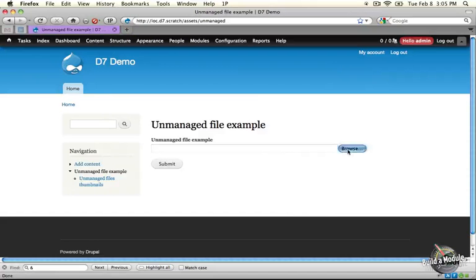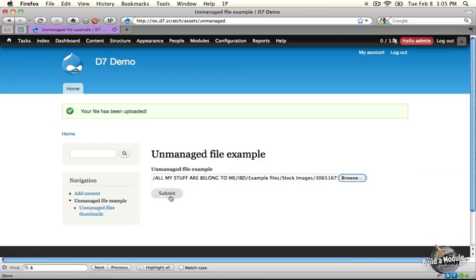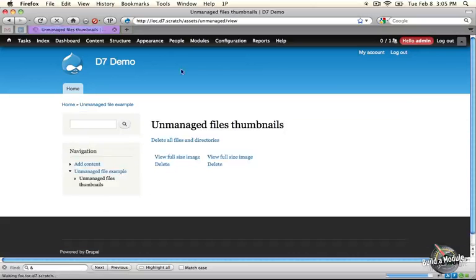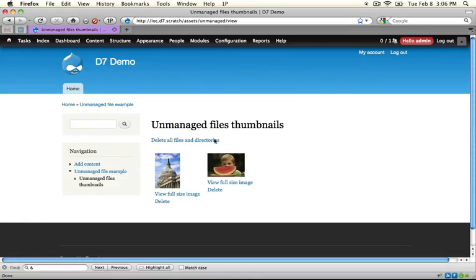So I'm just going to upload a couple of files here. And then we'll take a look at it displaying in the browser. We can go to assets/unmanaged/view right here to view the pictures. Okay, so here we go. We're seeing the thumbnails. This means that our files are getting delivered properly.